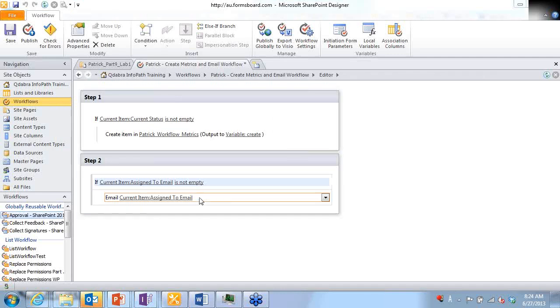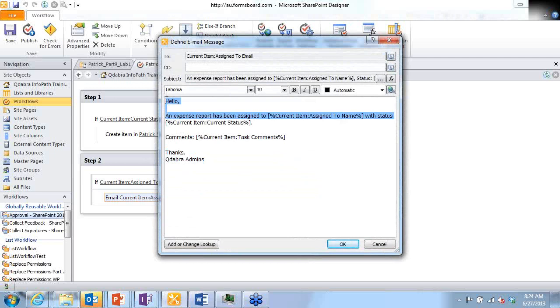Now, before I show you this, let's take a look at this email step here. This action gives us the ability to create a rich email. You can insert items from the form into it. So here the subject line actually has this current assigned to person in there. The assigned to person is going to be the person getting the email. And this is all from the form content. So the form is promoting the assigned to email value. And the SharePoint workflow is using that promoted property to create a custom email message.